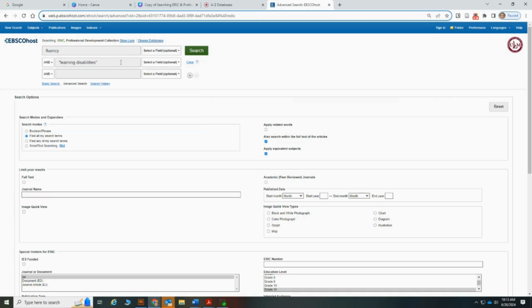you'll see here that I typed learning disabilities in double quotation marks. This is called phrase searching. And if you do this, what this does is when the database searches, your results will include articles that have the keyword phrase either in the article text, subjects, or in the abstract.